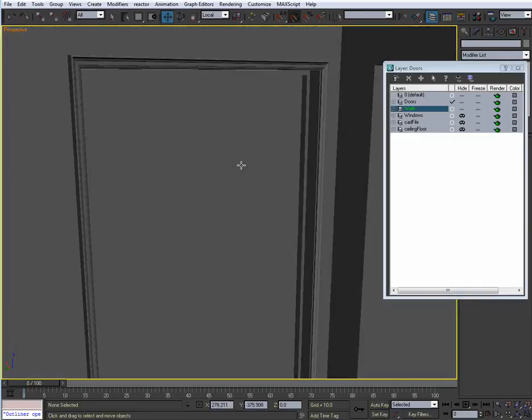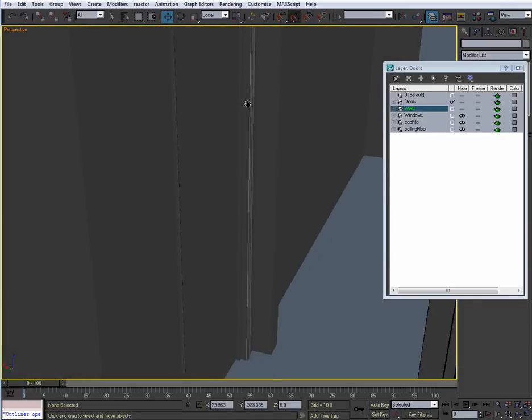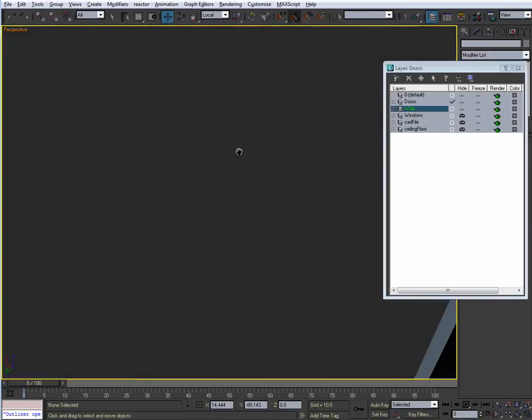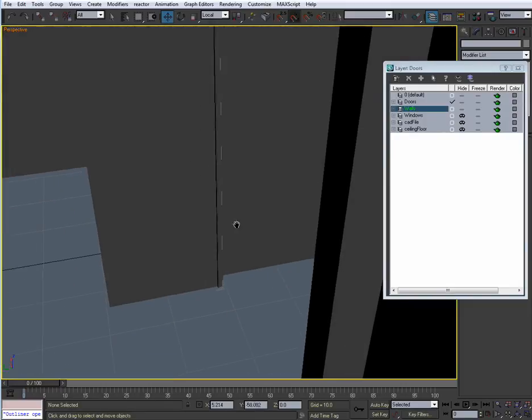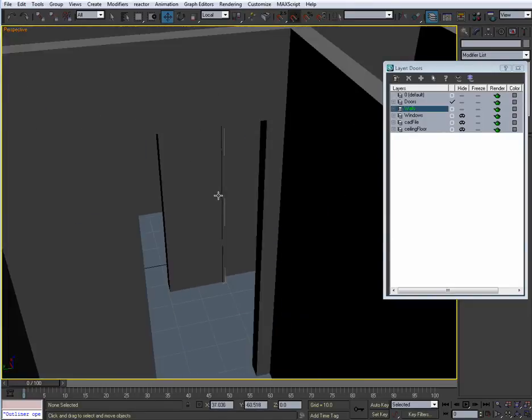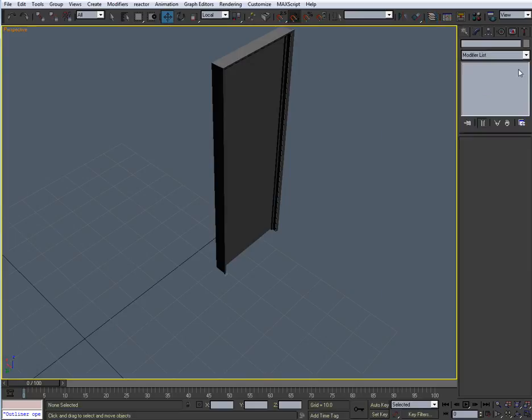Not too bad. Very good. Very, very good. I think that's working out just the way I need it to be. Yeah, good. Let's hide those walls again.